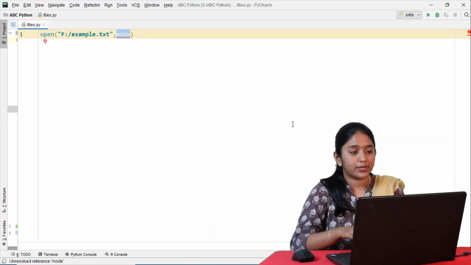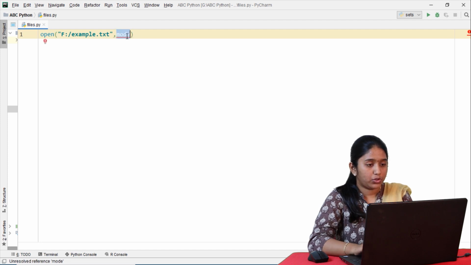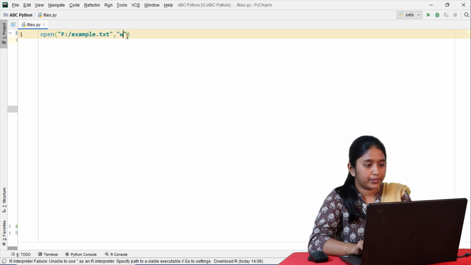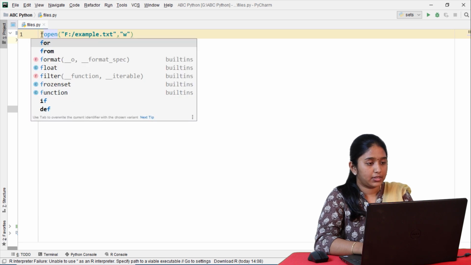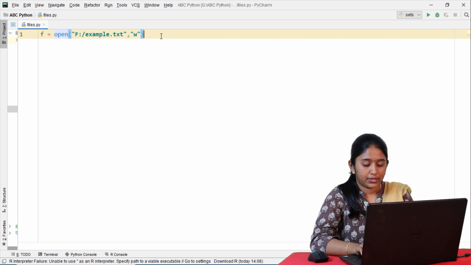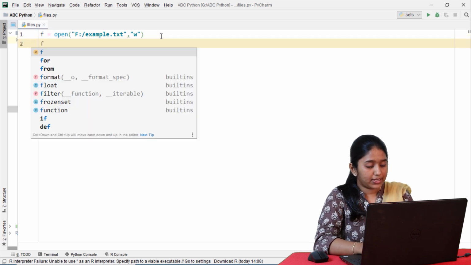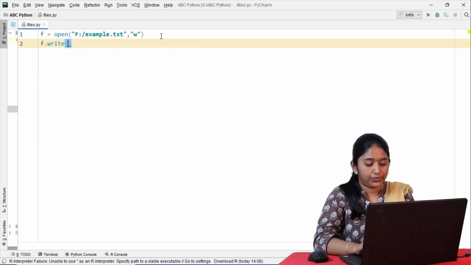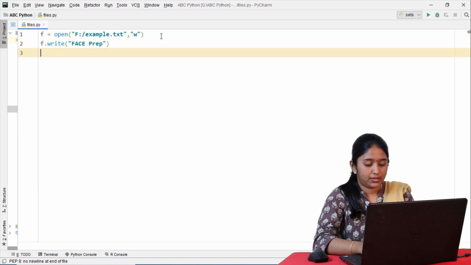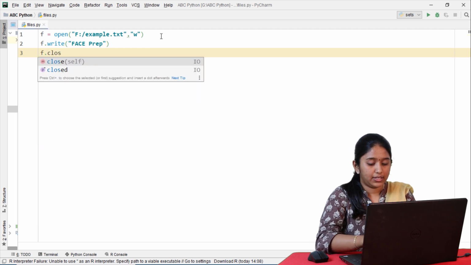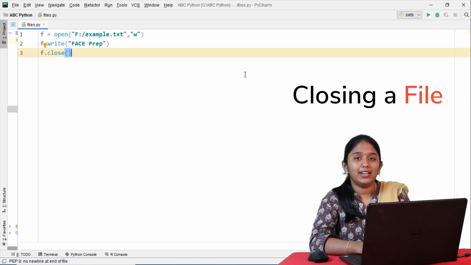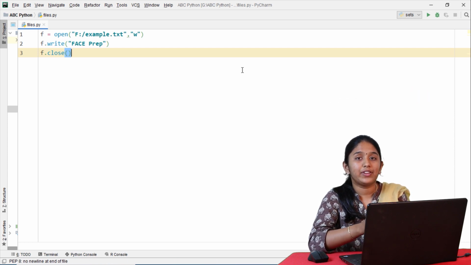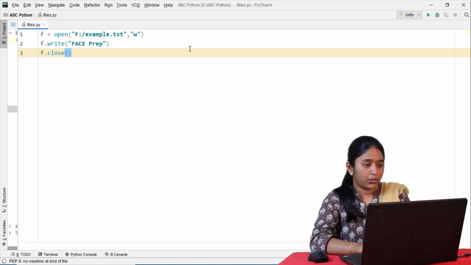Now, let's go ahead and use the w mode to indicate that the file has been opened for writing. Change this mode to w, and assign this open command to variable f. And then you can write anything in a file by simply using the write method, f.write("face prep"). And then close the file by using the close method, as it is always important to close a file once you're done using it, as it helps to free up resources that were tied to that file. Now, click on run.